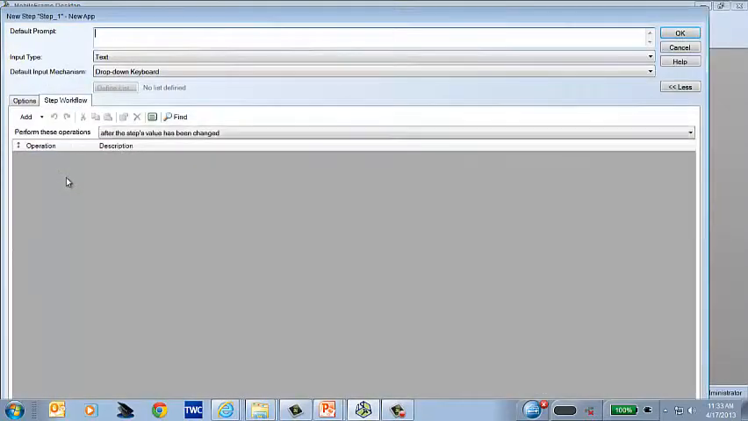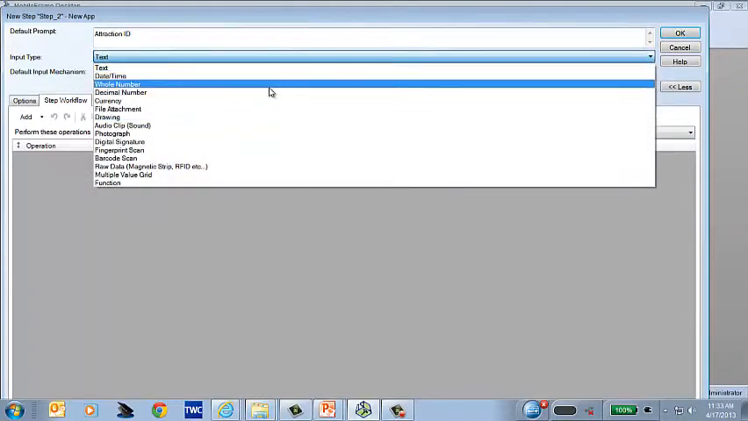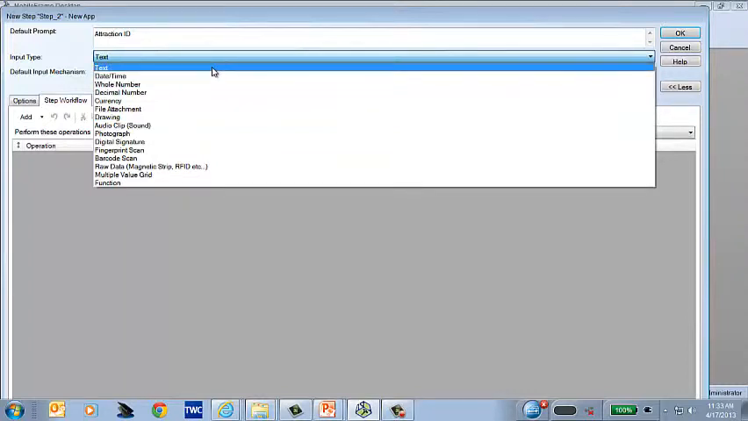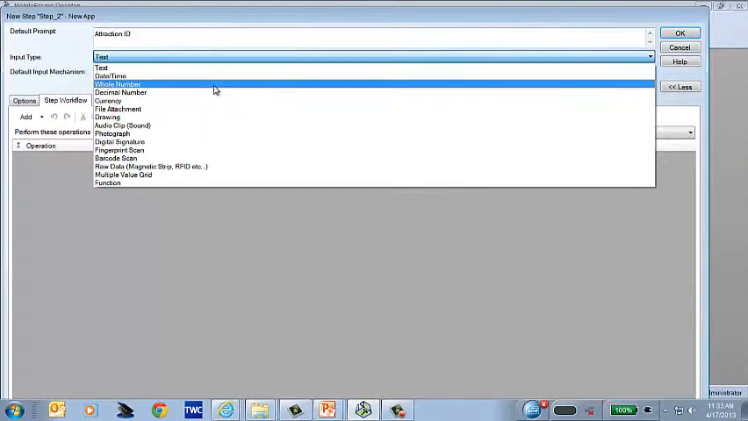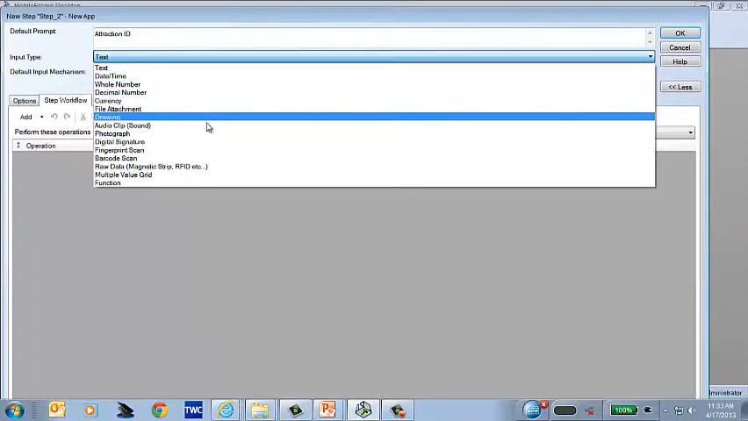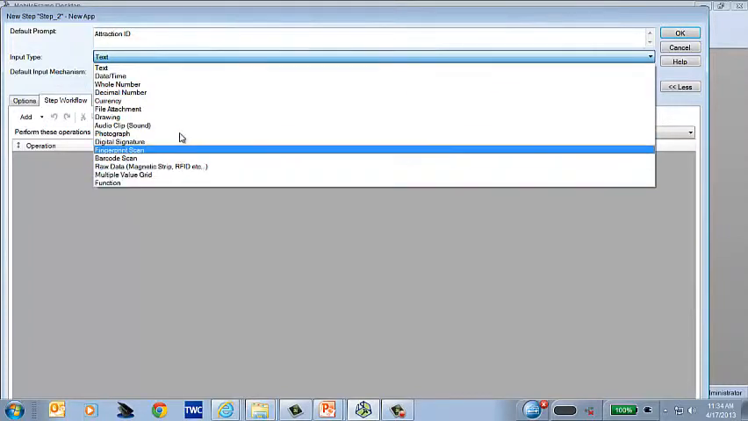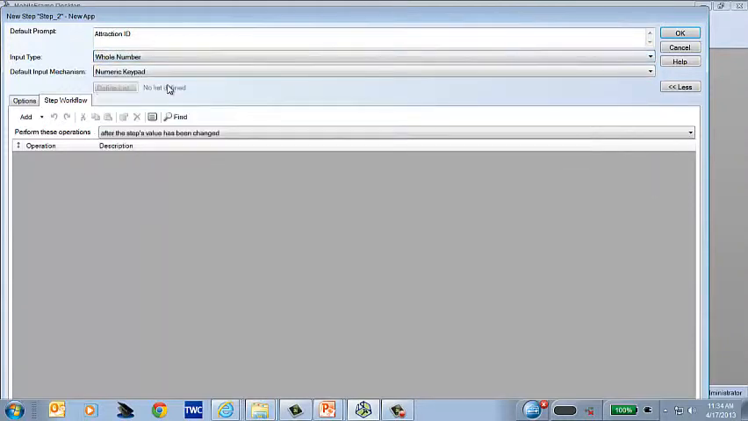So first I will add the inspection date. That's the date and time. I'm going to add the attraction ID. And this is going to be a whole number. Now, I'm coming into the screen to show you the various different types of input that we can collect, all built in within MobileFrame: text, dates, times, whole numbers, file attachments, drawings, audio clips, pictures, barcode scans, etc. In this case, the attraction ID is going to be a whole number.